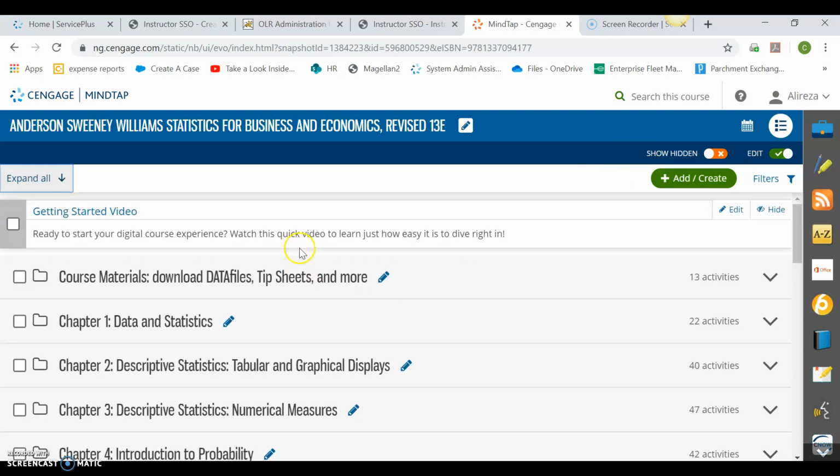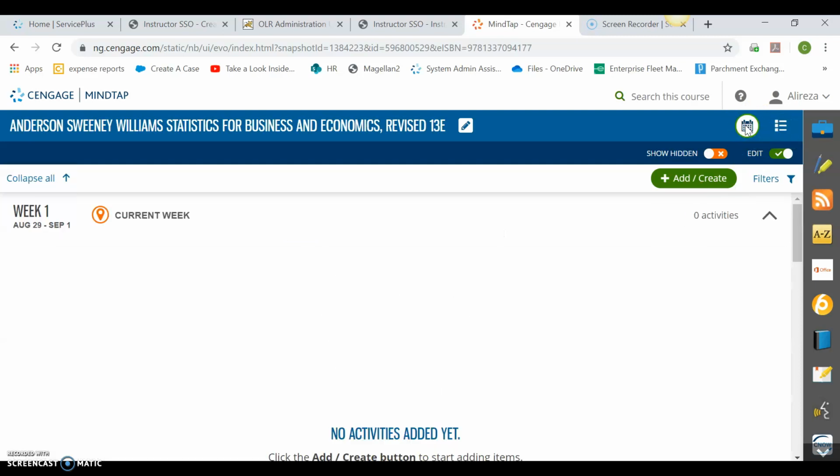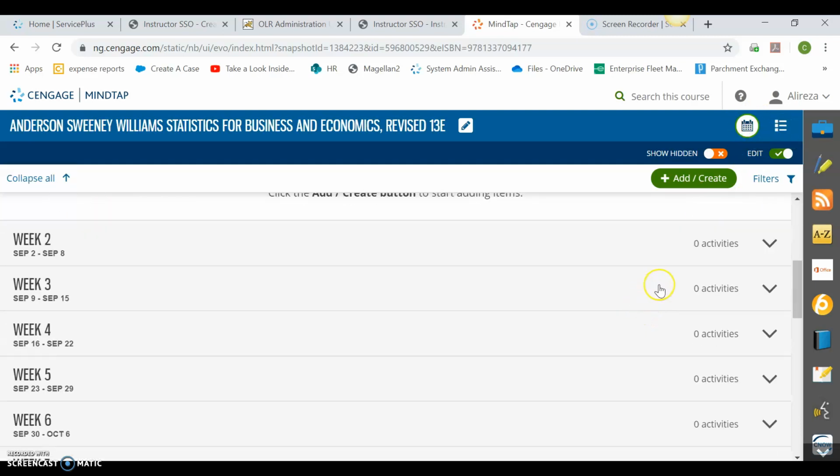This is essentially how the learning path works. As you actually populate due dates to activities, students can go on their calendar view here, and they would see the associated due dates with what is available.